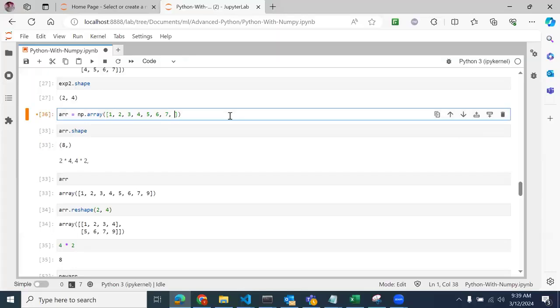If it is 8, 9, 10, how many items do we have? 10 elements, 10 items. What are the possibilities for 10? 2 cross 5 or 5 cross 2. That is one. 10 cross 1 or 1 cross 10. That is the one. 5 cross 2 is already done, right? Yes. 2 cross 5, 5 cross 2, into 10.